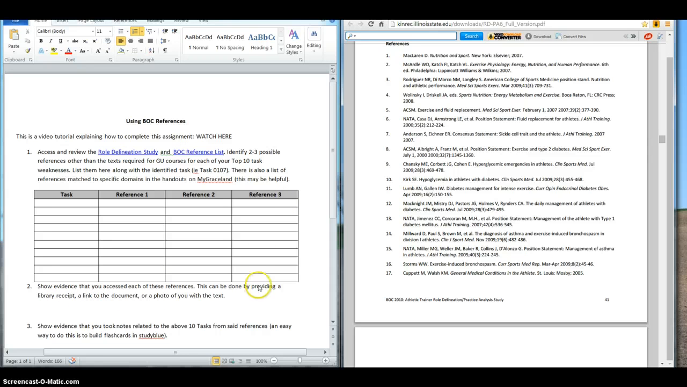So you can do this in a number of ways. You can provide the link to that particular reference. You can show a library receipt. You can show a photo with you having accessed the textbook. And the key with this is it really should expand beyond the current textbooks that you have available to you from your coursework. Because remember, just because we use certain textbooks for our classes does not mean that those are the only textbooks that questions can be drawn from.